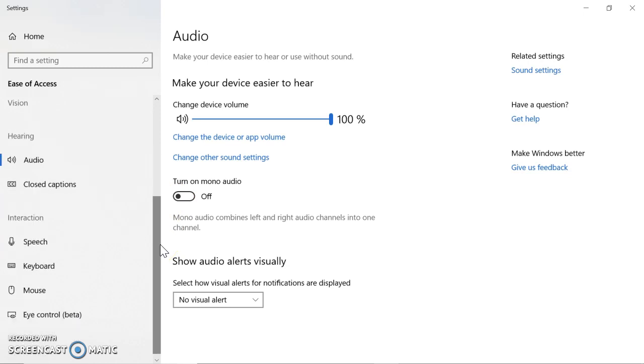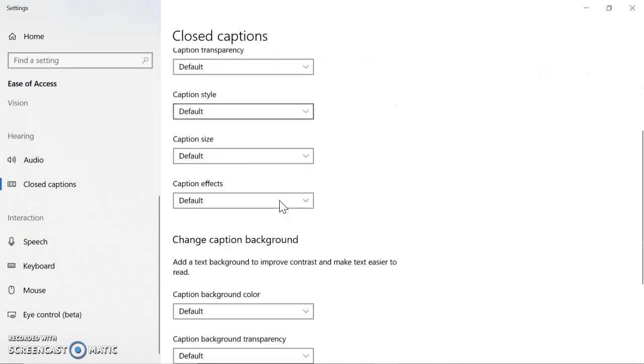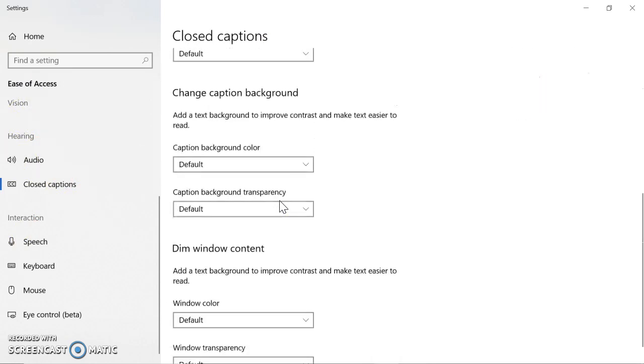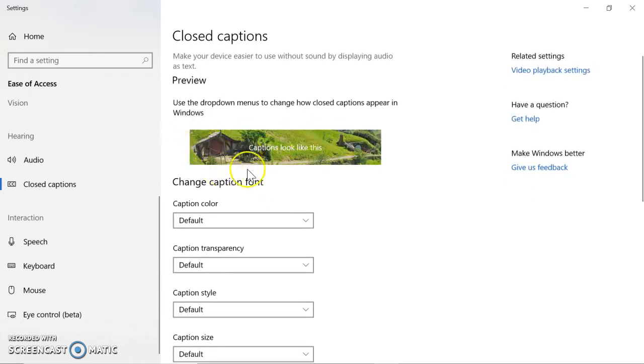And then closed captions under here on the hearing section as well. Closed captions, you can change everything about these, the different styles, the colors, when they come up, how they come up. This is what'll give you a sample of what your captions look like based on the option you've chosen.